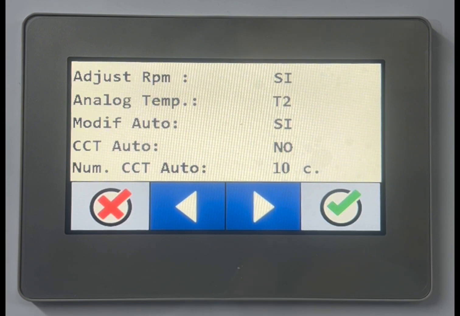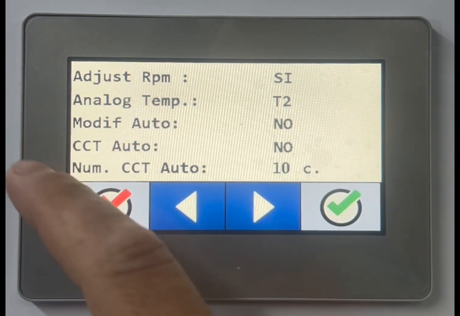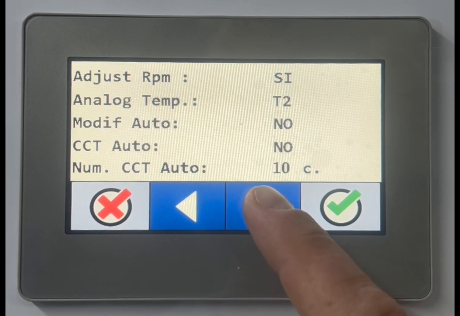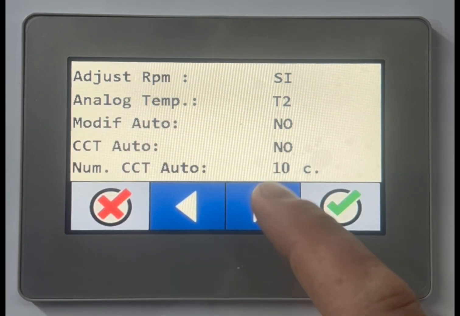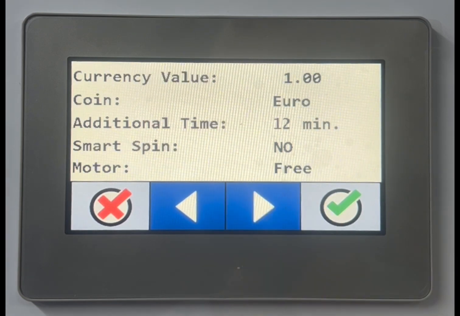To modify the auto cycle, you can modify the auto cycle while the program is running. You can increase the time, you can increase the temperature during the cycle. You can lock this configuration with yes or no. This is something that we are checking, so you can find more information about the automatic control of temperature inside the program. Usually it's set as no, because it's only for small loads.